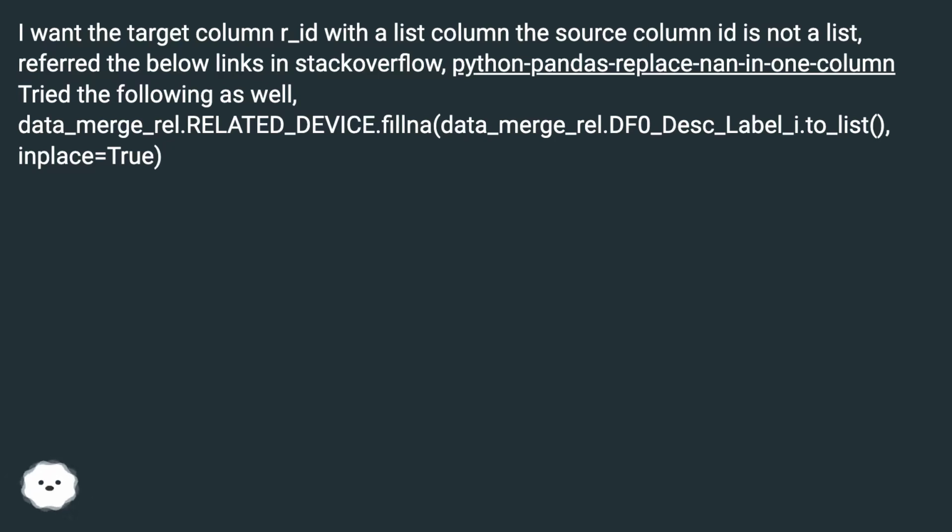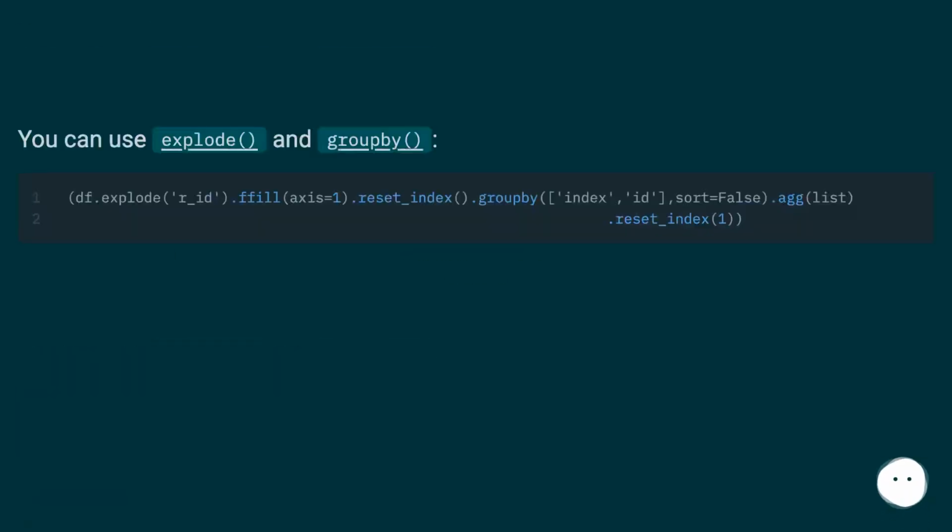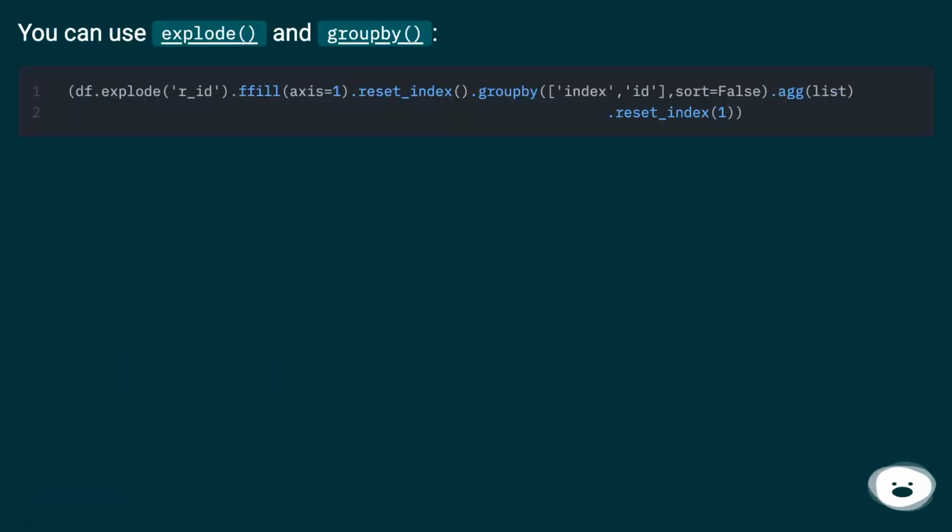data_merge_l.related_device.filna, data_merge_l.df0_desk_label_I.to_list, inplace equals true. You can use explode and groupby.